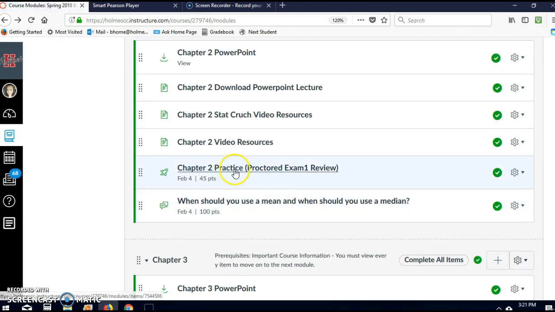Then I also have Chapter 2 Practice. This is worth 45 points, and it is not graded for accuracy. It is graded to make sure that you do it and you use it as a review for your test. So just make sure you complete it, and I will manually go in and give you full credit.